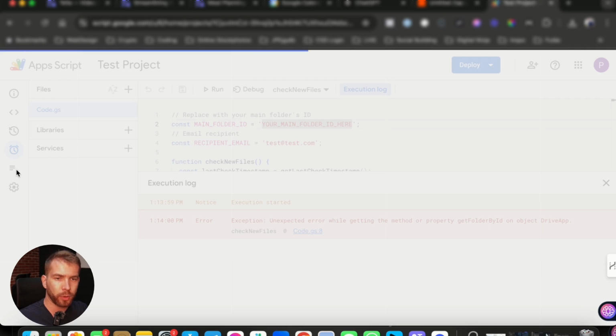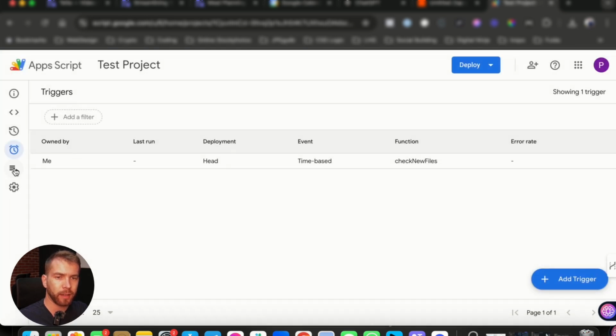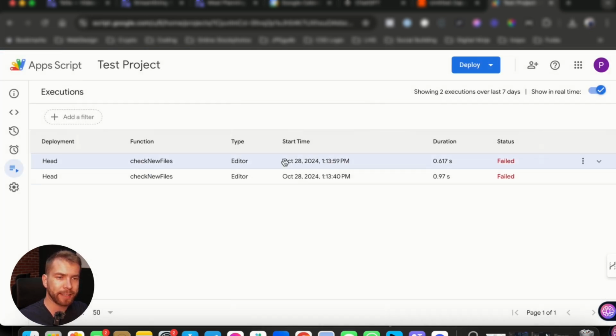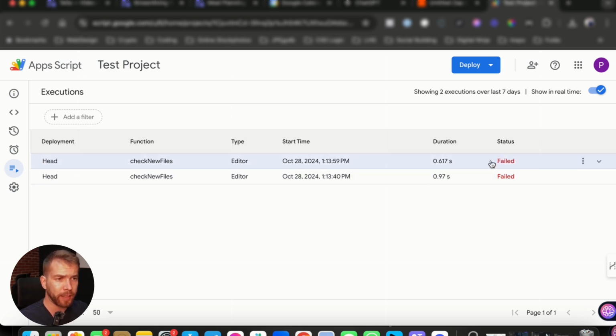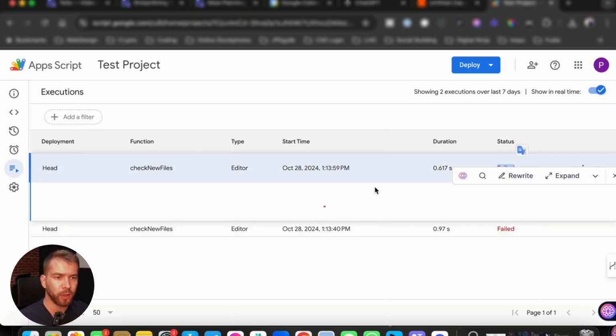And you are going to see each and every run in the execution area. And then you can see it's launched from the editor, which is generally used for tests. If it's initiated with a trigger, it's going to show that it was a trigger. It shows the duration. It's going to time out at 360 seconds, which is 6 minutes. And then it will either say it succeeded or it failed.